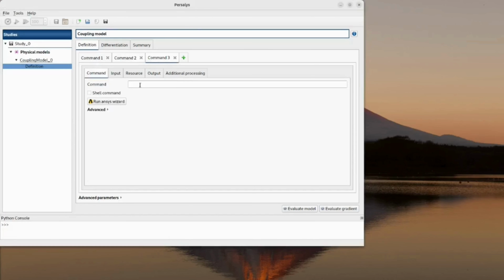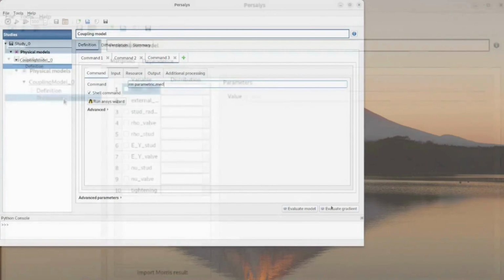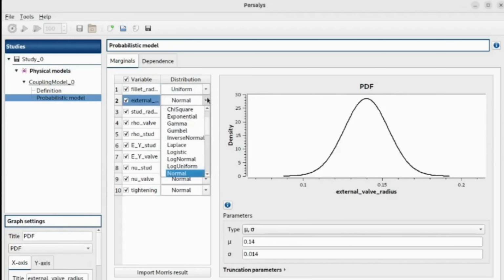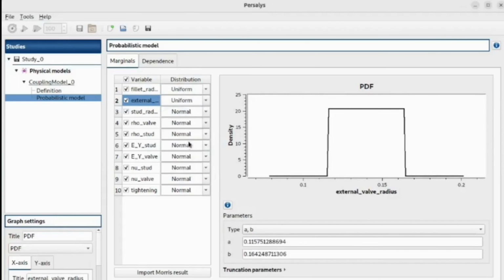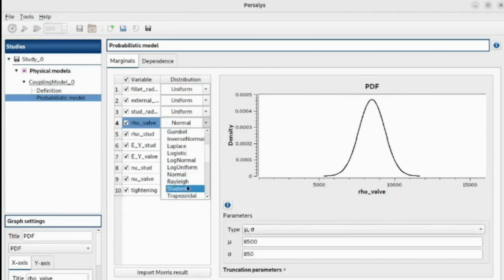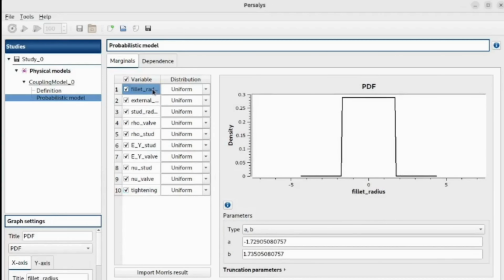Finally, the third command is about memory management, as we want to delete the mesh after each iteration. Now we're ready to set up the probabilistic model. I'm going to select all these variables and assign a uniform distribution to each one. A uniform distribution is basically the default choice when you don't have more specific information about how the variables are distributed.